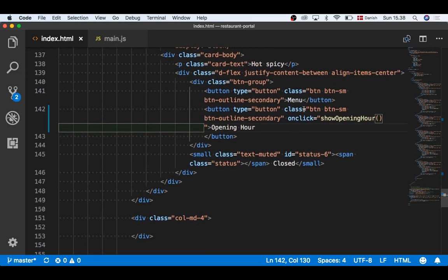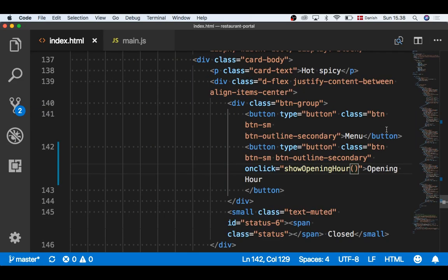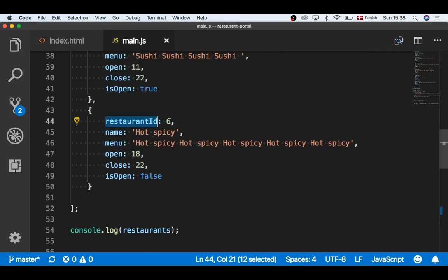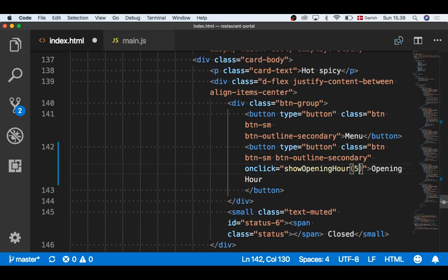So I call the function again. We want to specify which one, so I need to send something as a parameter. How can I identify which one I'm trying? With the restaurant ID. The restaurant ID here, I think it's six. For now I'm not using the restaurant ID because then I need to search and find a lot of things. I want to make it easier, like an array index. So for hot spicy, what is the array index? Five. Agree? Yeah. So let me write 5 here.